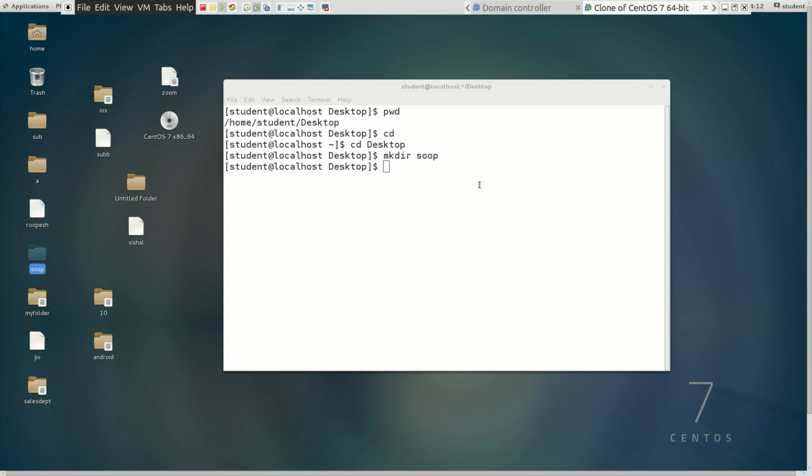And if you want to create files in soup, it's pretty simple. We have a separate command for that, called the touch command. This is touch. Like that you can create anything. Let me say bowl.